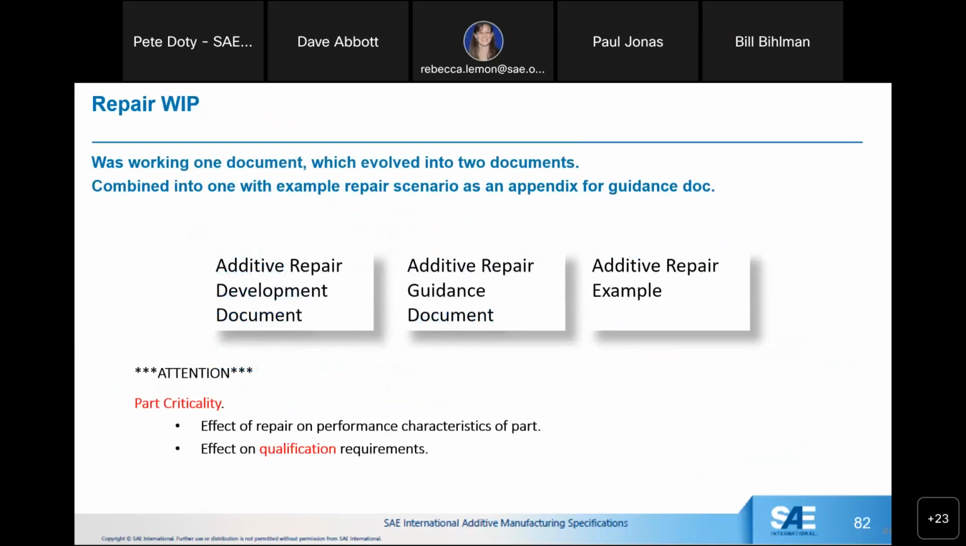So just real quickly, when we started the document, it was only one document, then it turned into two documents, but then we combined both of those documents and even added an appendix for both additive scenarios and for information that we would think would be useful to the additive repair process. And so we've been working on that document at the same time. We spent a lot of time covering two topics, and that is part criticality and part qualification.